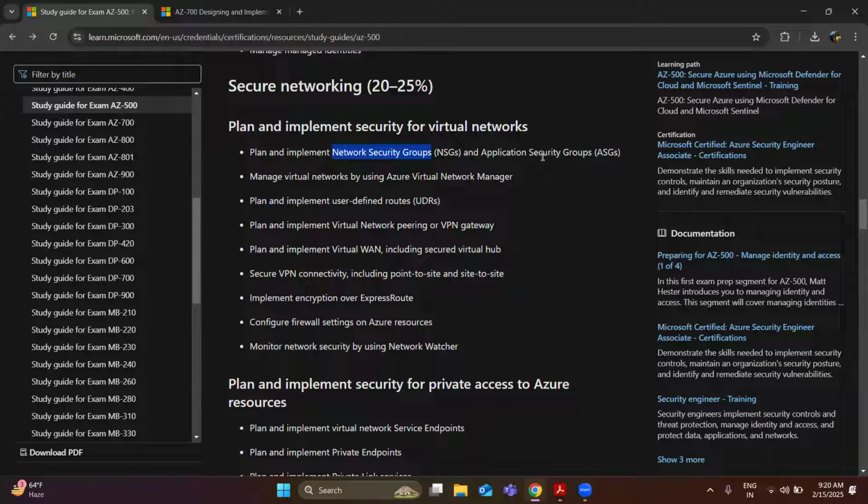Likewise, we have application security groups also, right? Then you have managing virtual networks by using Azure Virtual Network Manager. You have planning and implementing user defined routes.